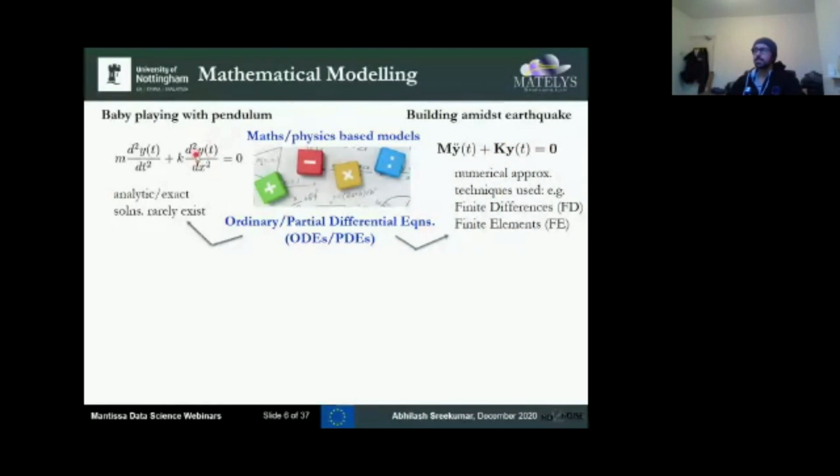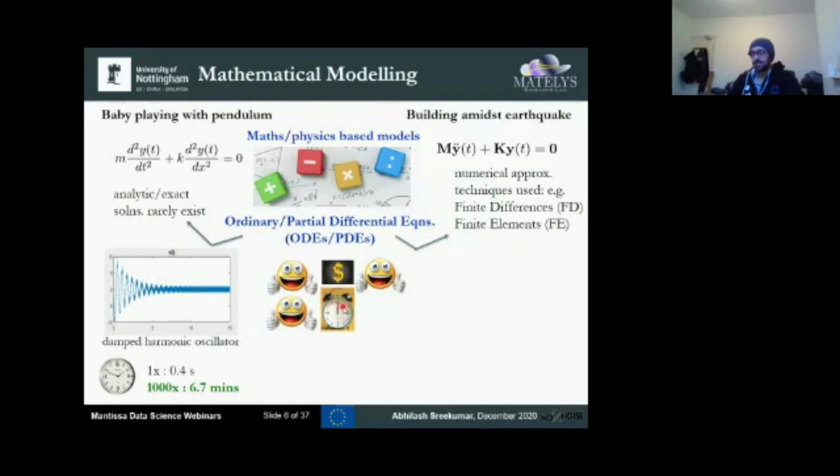This is the classical example of a vibration equation. If you look at both these equations, it will turn out that solving them exactly is impossible. Analytic solutions rarely exist. Alternatively, there are other procedures to solve these equations. These involve numerical approximation techniques, such as finite differences, finite elements, and so on. These involve approximating these equations with a set of linear algebraic equations, which make it a lot easier to solve. The advantage of this approach is that all you need is a good computer, so it's quite cheap. That's about it. As far as time is concerned, let us look at the baby playing with a pendulum.